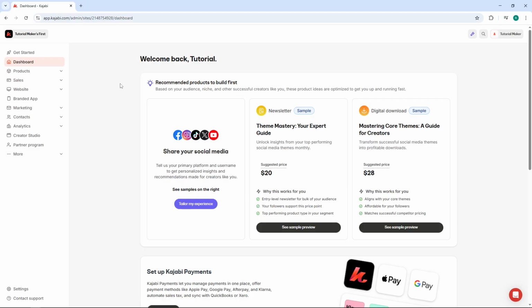This is essential for customizing your site's navigation and ensuring your visitors can easily find the pages and content that matter most to your business. Let's jump right in and get this sorted.